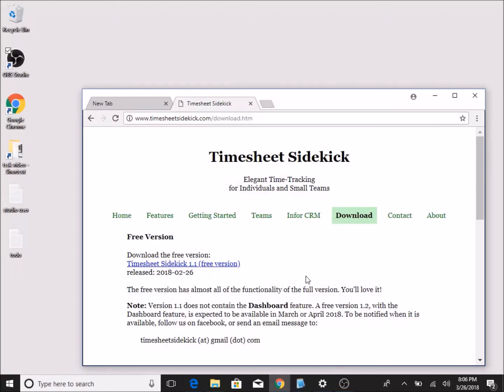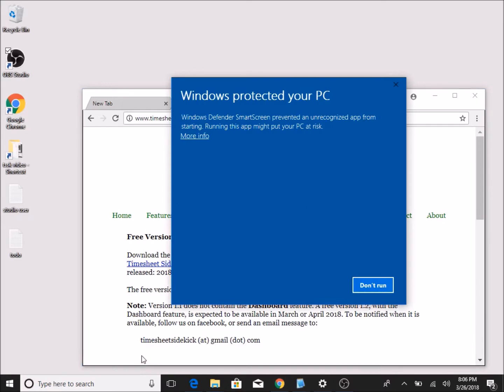To get started with Timesheet Sidekick, we'll first need to download it and then install it. Depending on your version of Windows and your settings, you may get a message like this when you run the installer. If you've decided to trust us here at Timesheet Sidekick, click on the More Info link and then the Run Anyway button.